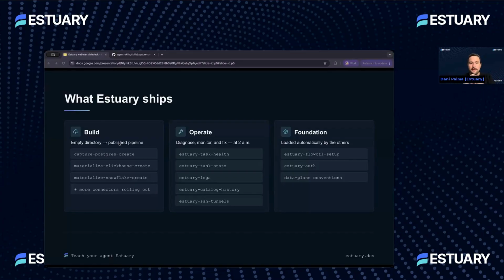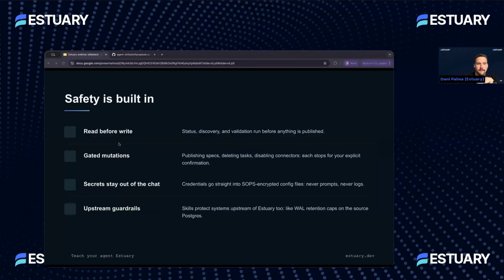The third category is the foundation that helps you get set up with Estuary through your AI agent, like authenticating and installing flowctl, our command line tool, which the agent utilizes to communicate with the platform.